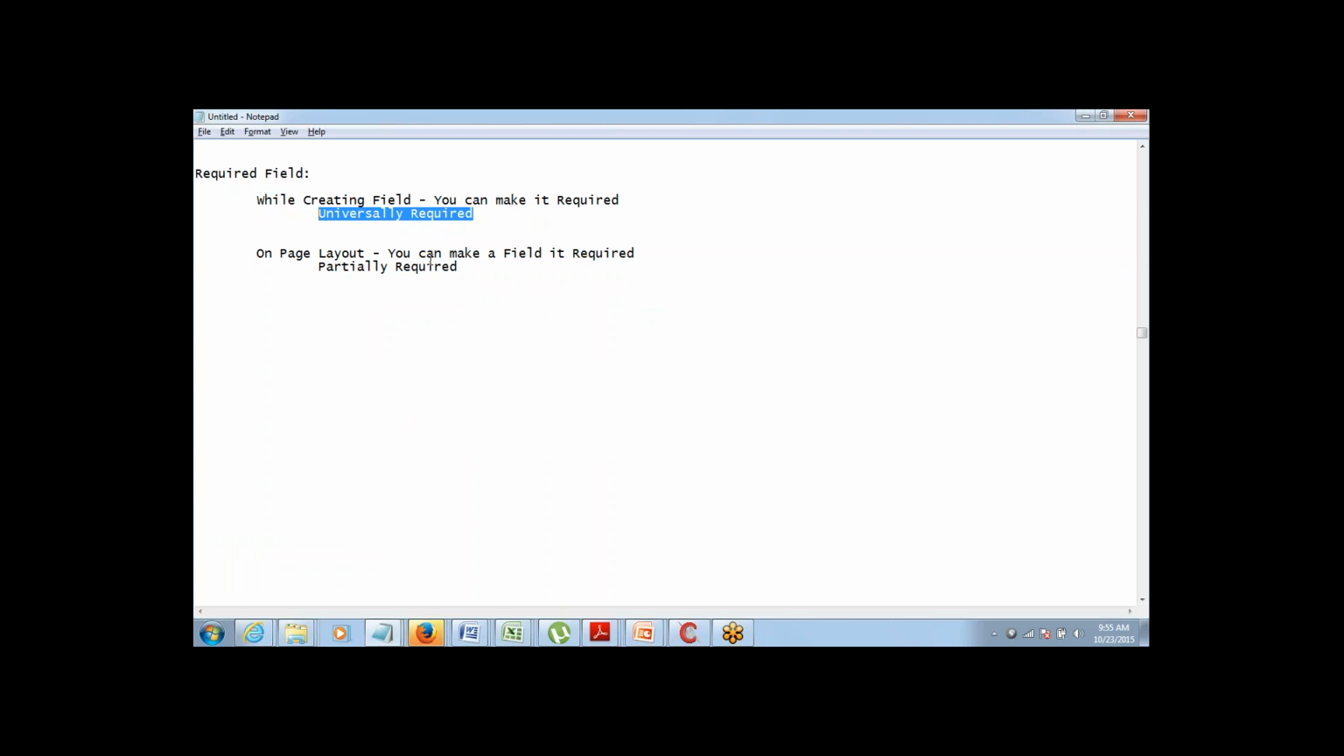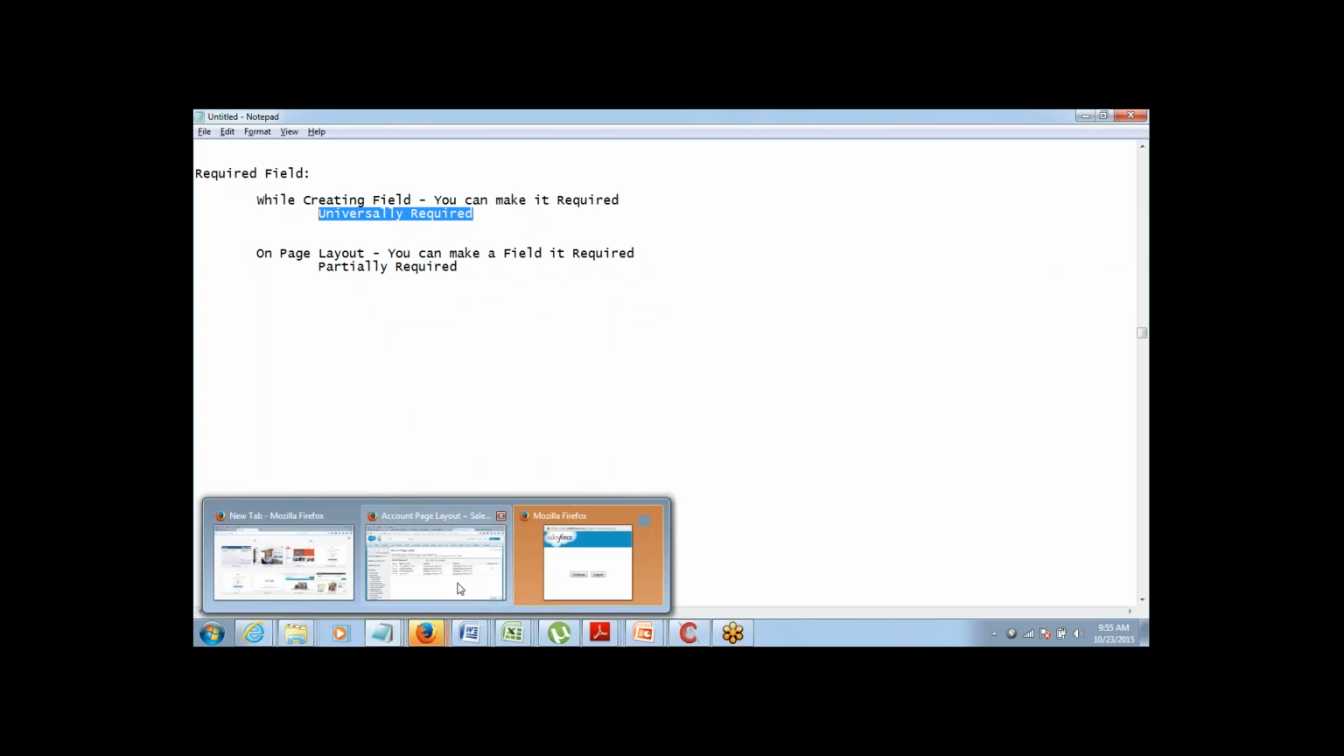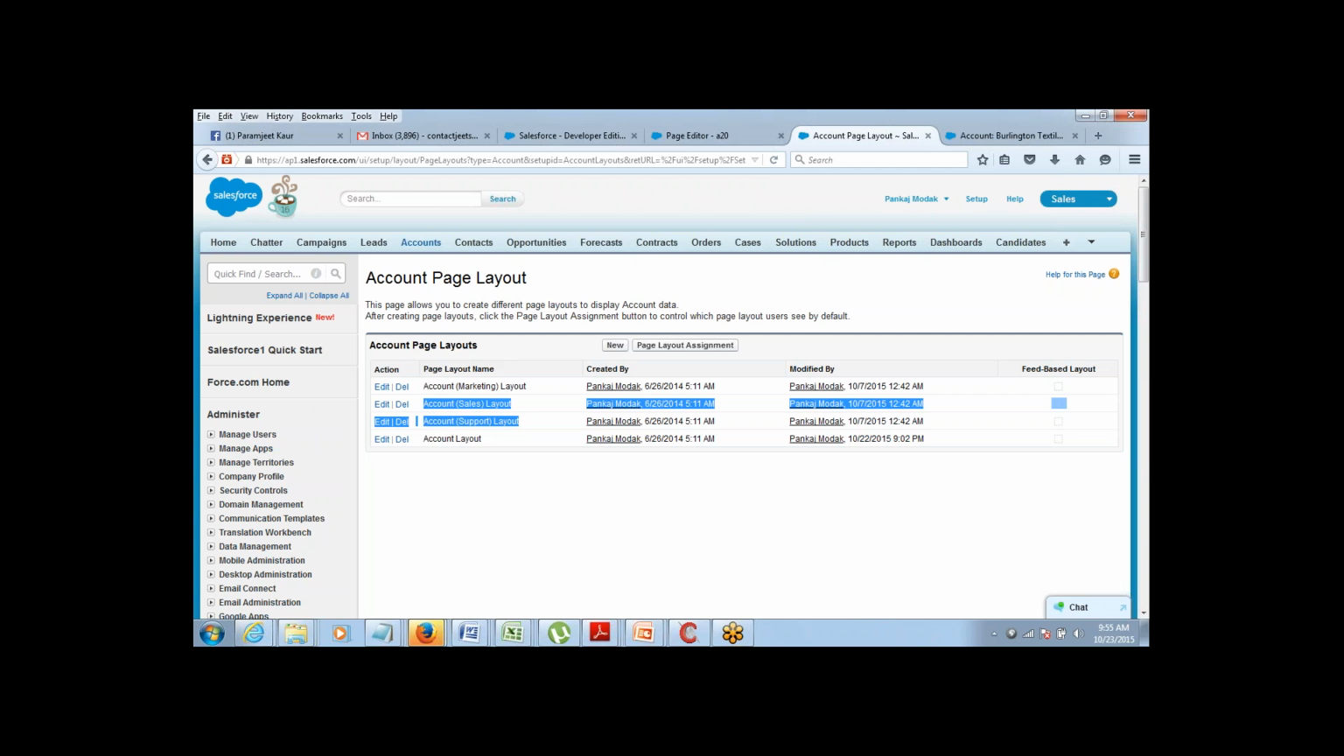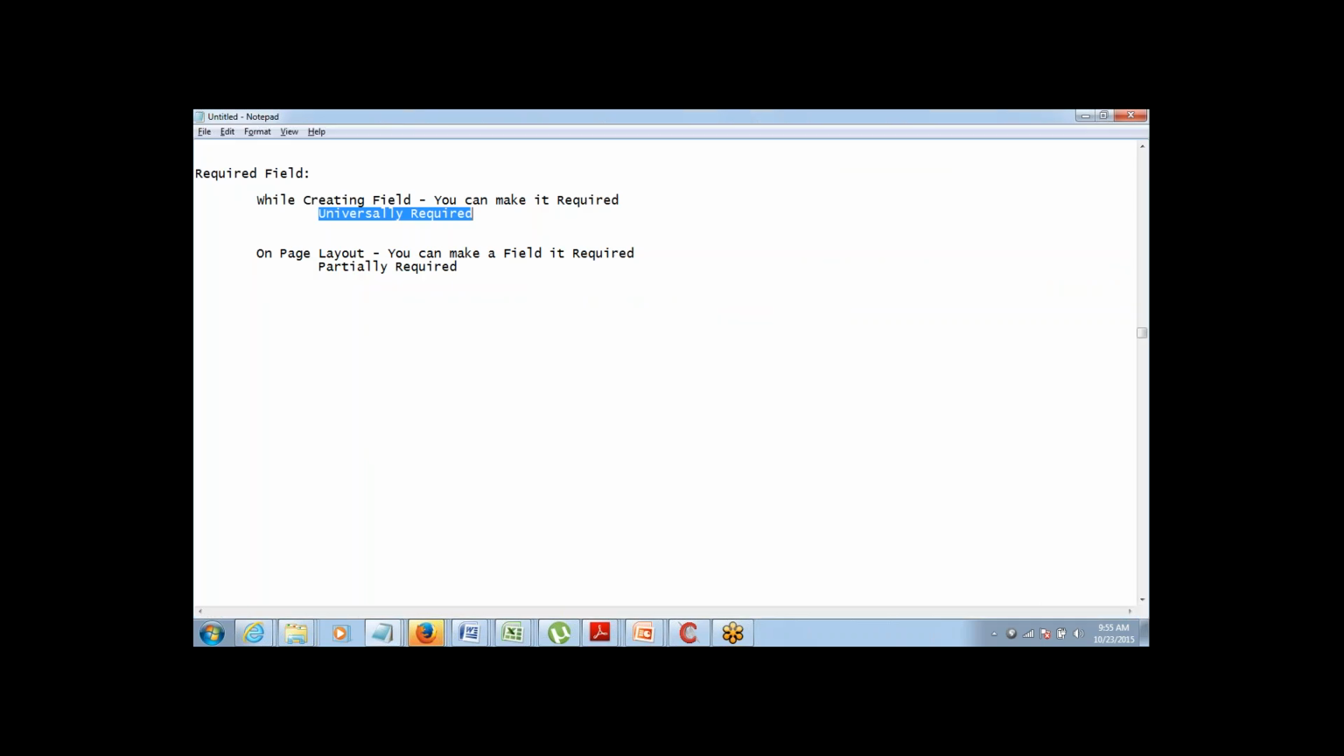We have seen that there is another way of entering data into the database, which is import. Every time, we don't enter the data into the system through page layouts. Page layout is only used when someone is manually entering the data one by one. But what if someone is entering data from the data loader backend? So in case of data loader, this is required for backend data upload also.